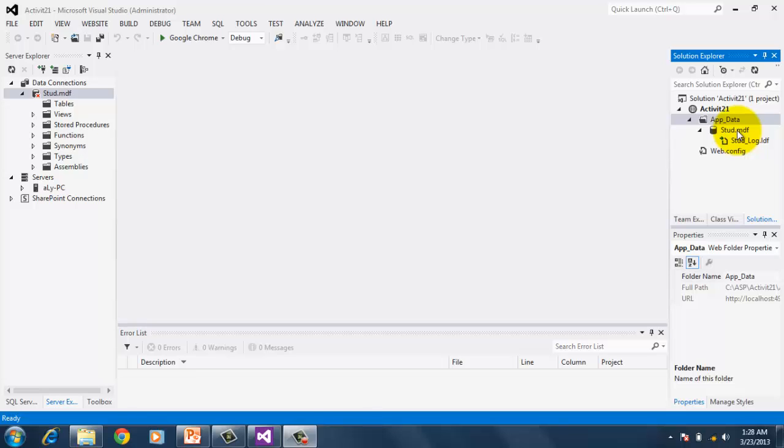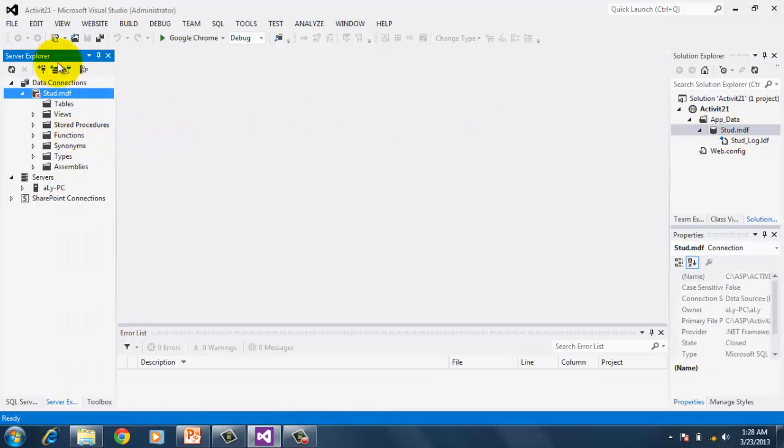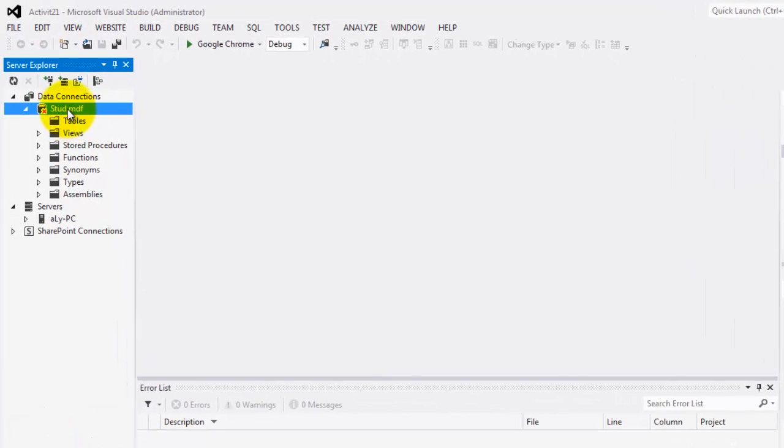Double click it if you don't see the Server Explorer yet. After double-clicking, you will see our stud.mdf under Data Connections, and under it are several other items that we can create out of our database. We'll first create a table, so right-click Tables and Add New Table.